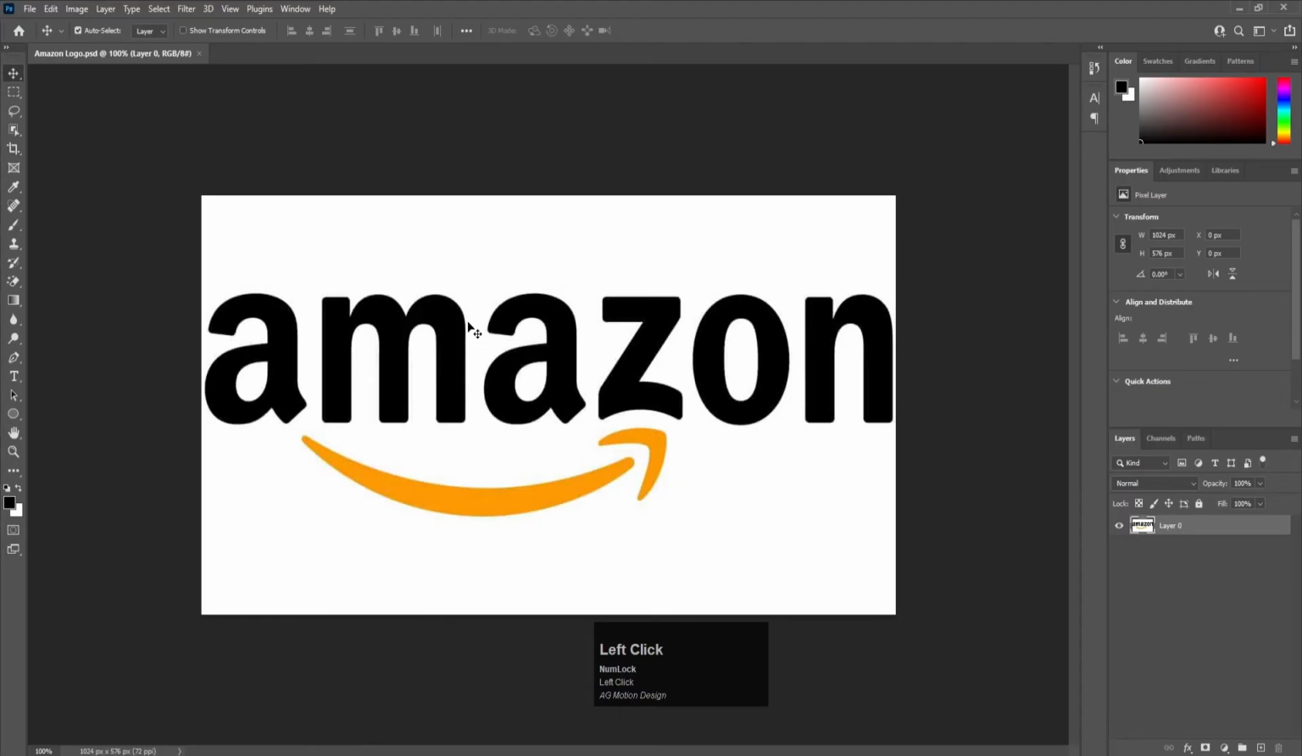Okay, so now we are going to create our files to get animated in After Effects, and for that we are going to use Photoshop and Illustrator. Now I have this Amazon logo over here, and you can choose any logo you want, but the kind of animation I'm gonna do is related with Amazon products. So let's try to do it.